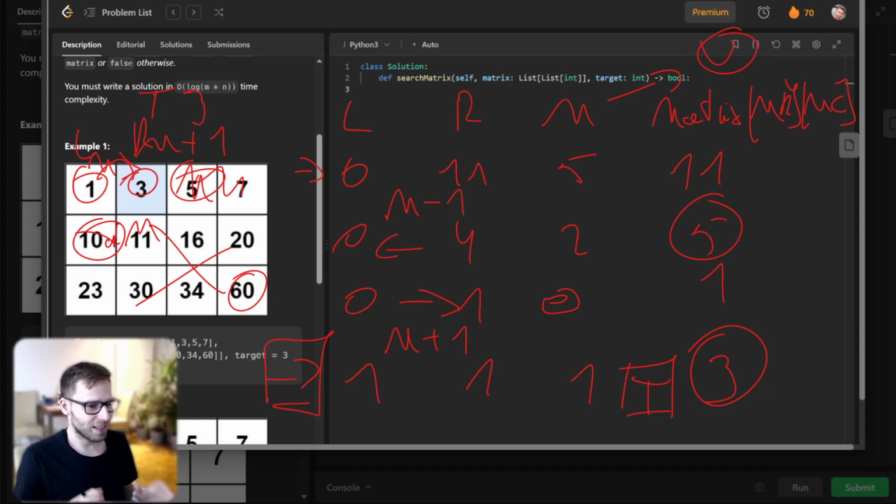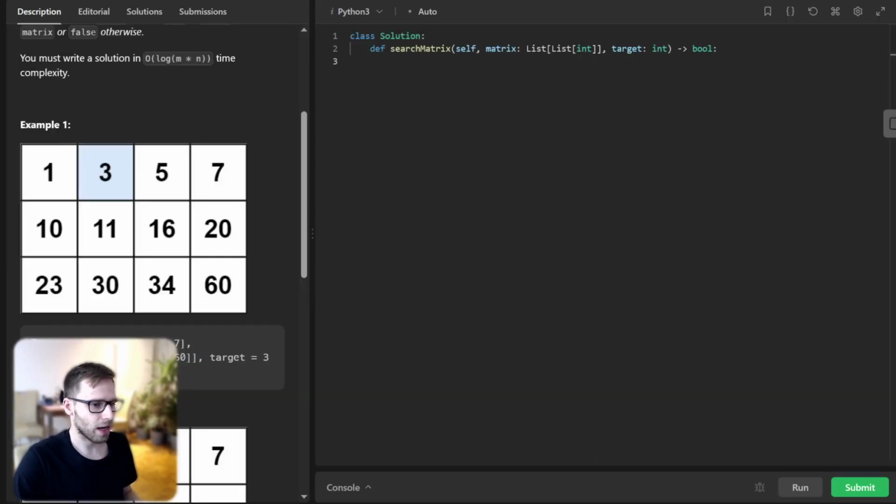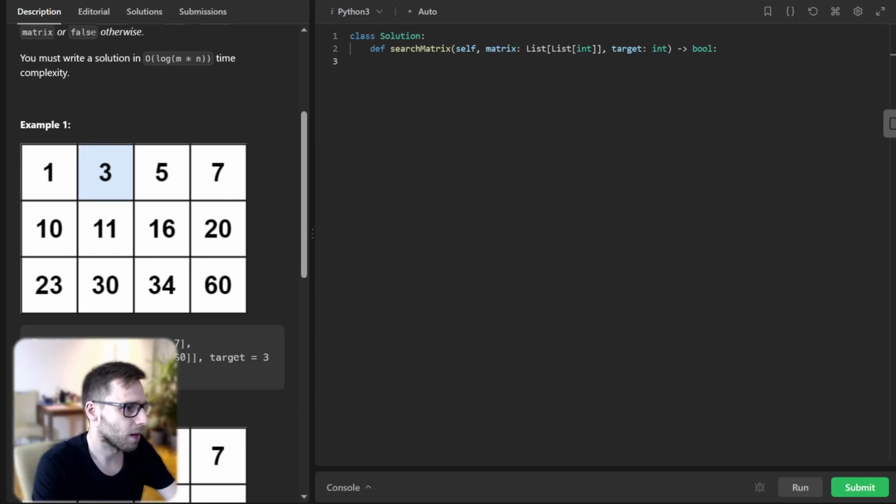So this becomes mid of value 3, and this is exactly the target value, so the function returns true. And yeah, so let's implement it, and I will explain what we are doing step by step.